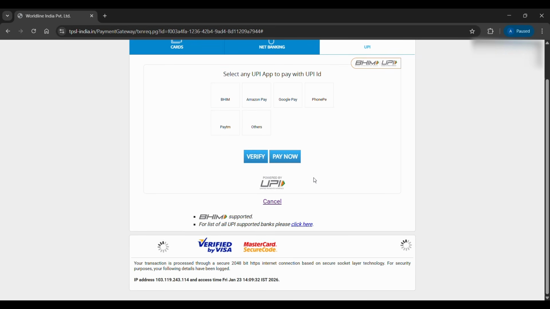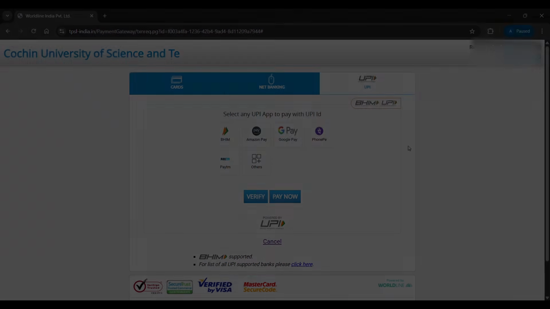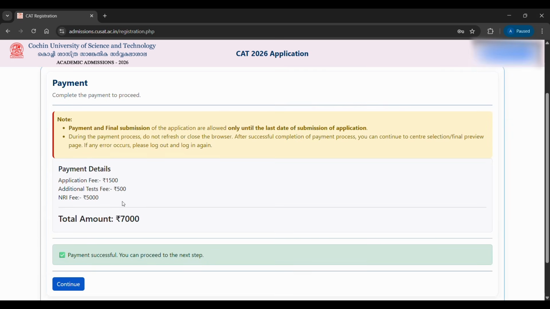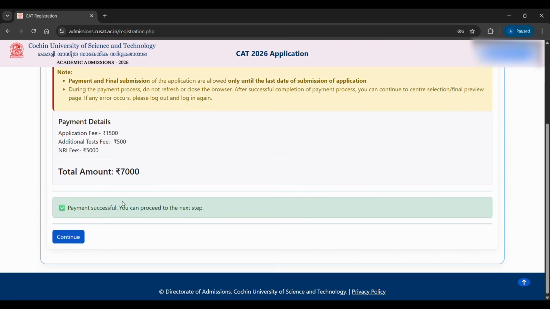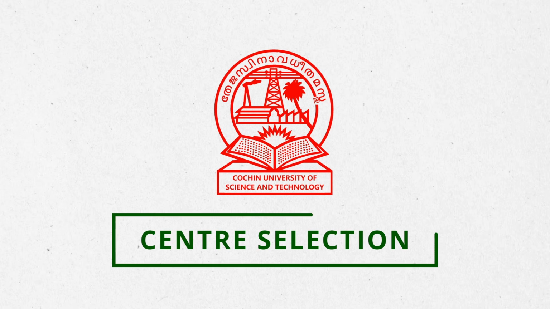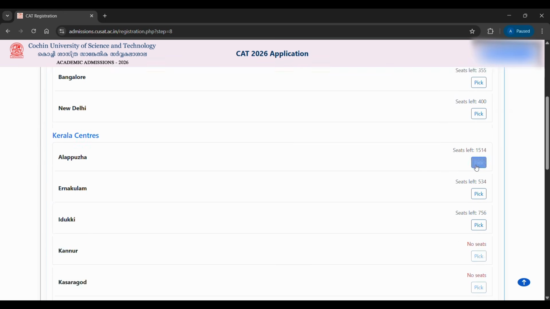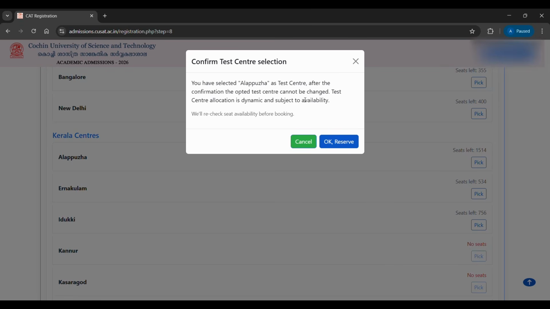Please be patient while on the payment page and do not click the back or refresh button on the browser. After successful payment, your screen will display the transaction status as successful. Click on Continue. Center selection. Select your preferred test center from the list and click Reserve. Then click Save and Continue.